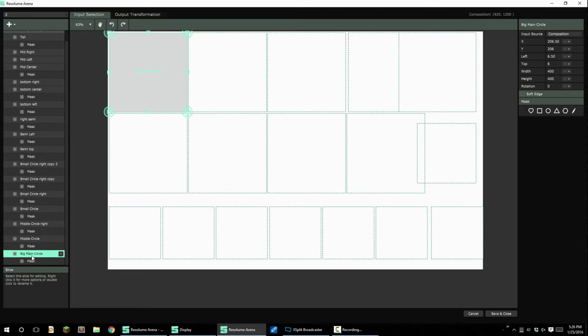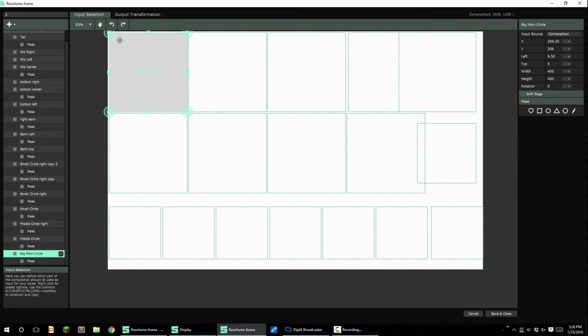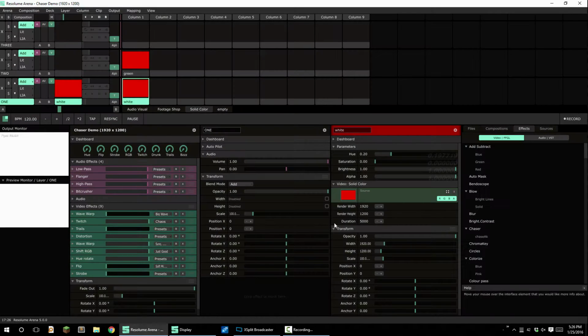If I click under this right now, you can see my mask is there. It's a circle mask, and if I click on this, it gives me a normal square slice. Alright, let's start Chaser now. I'm going to save and close this.